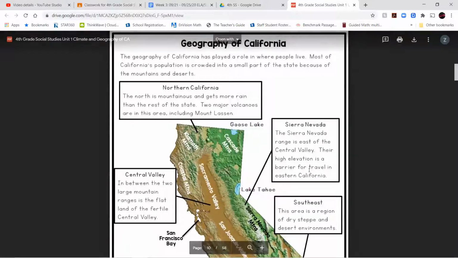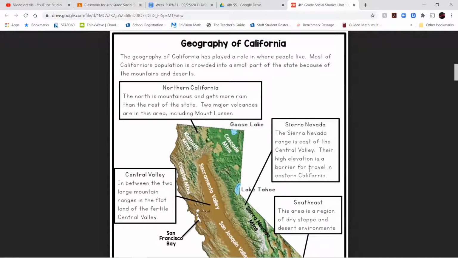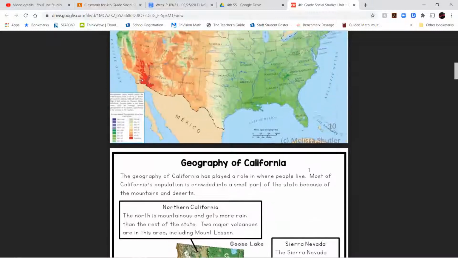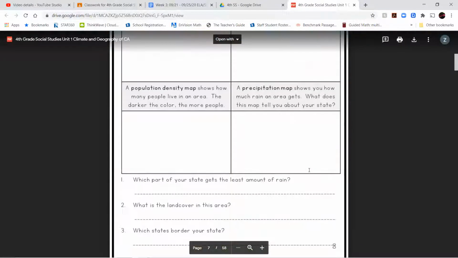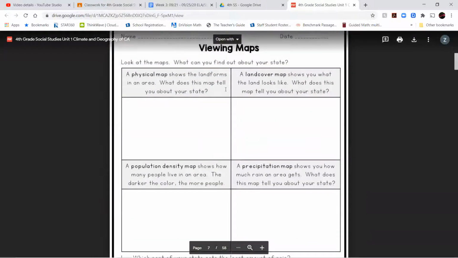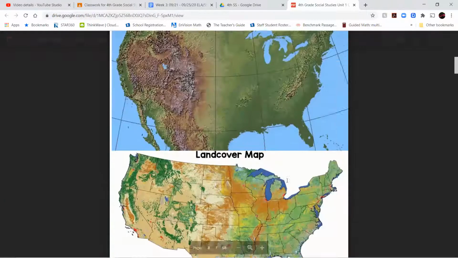Hello, fourth grade. For today's lesson and this week's lessons, we're going to continue working on the geography of California. Now, the last time when we left off, we looked at different kinds of maps and we used the information from these maps to fill in our grid over here and answer our questions.